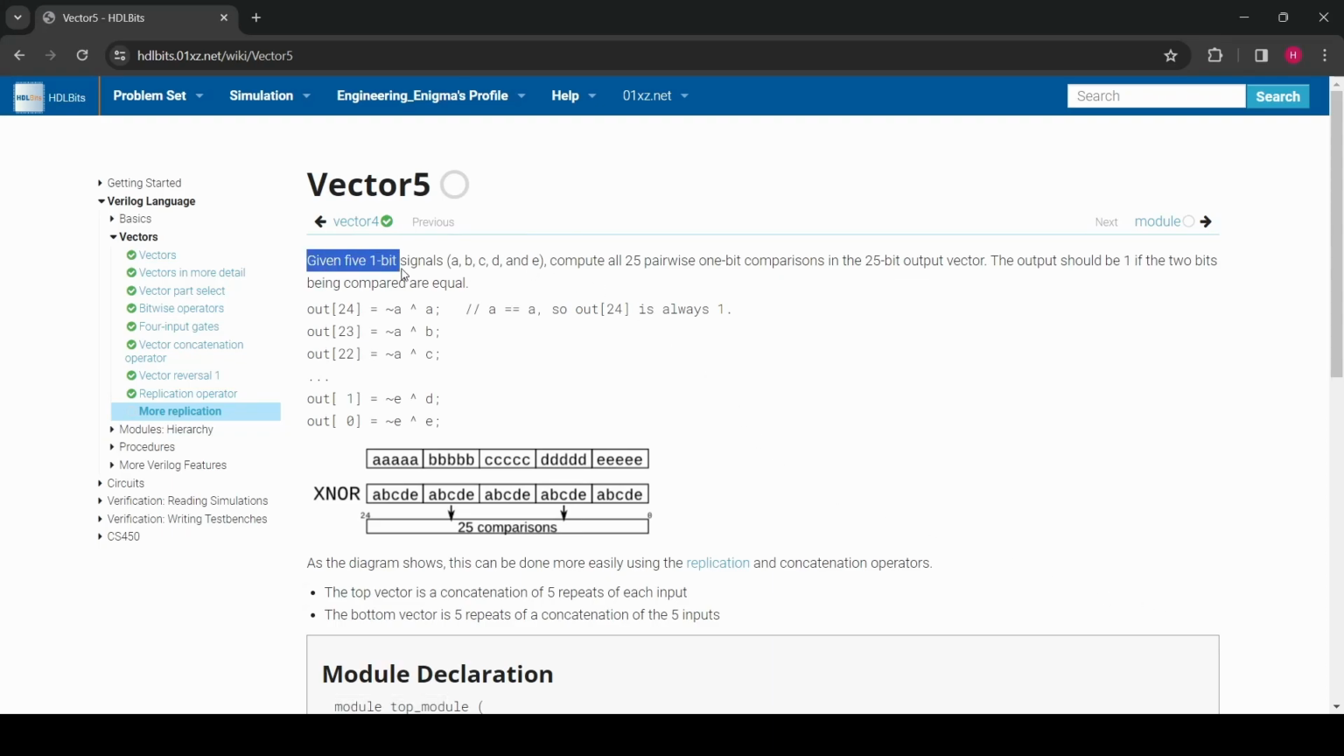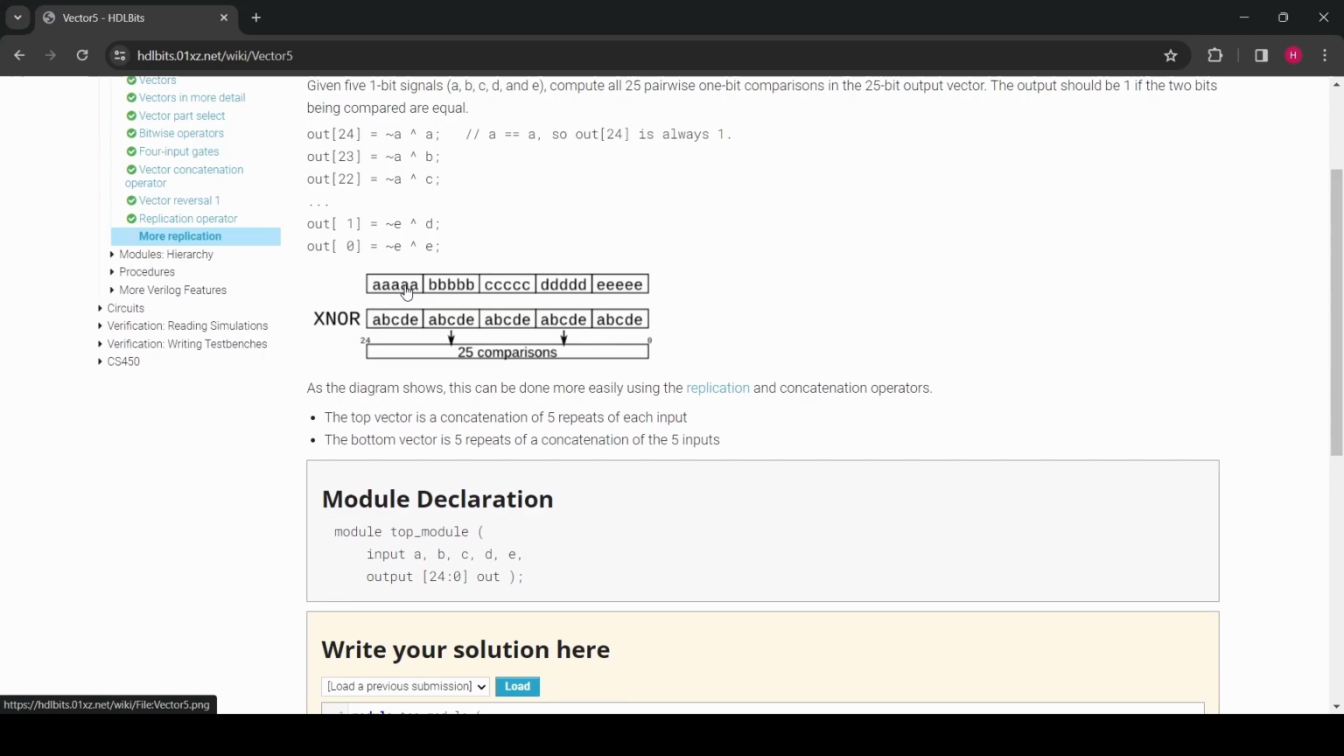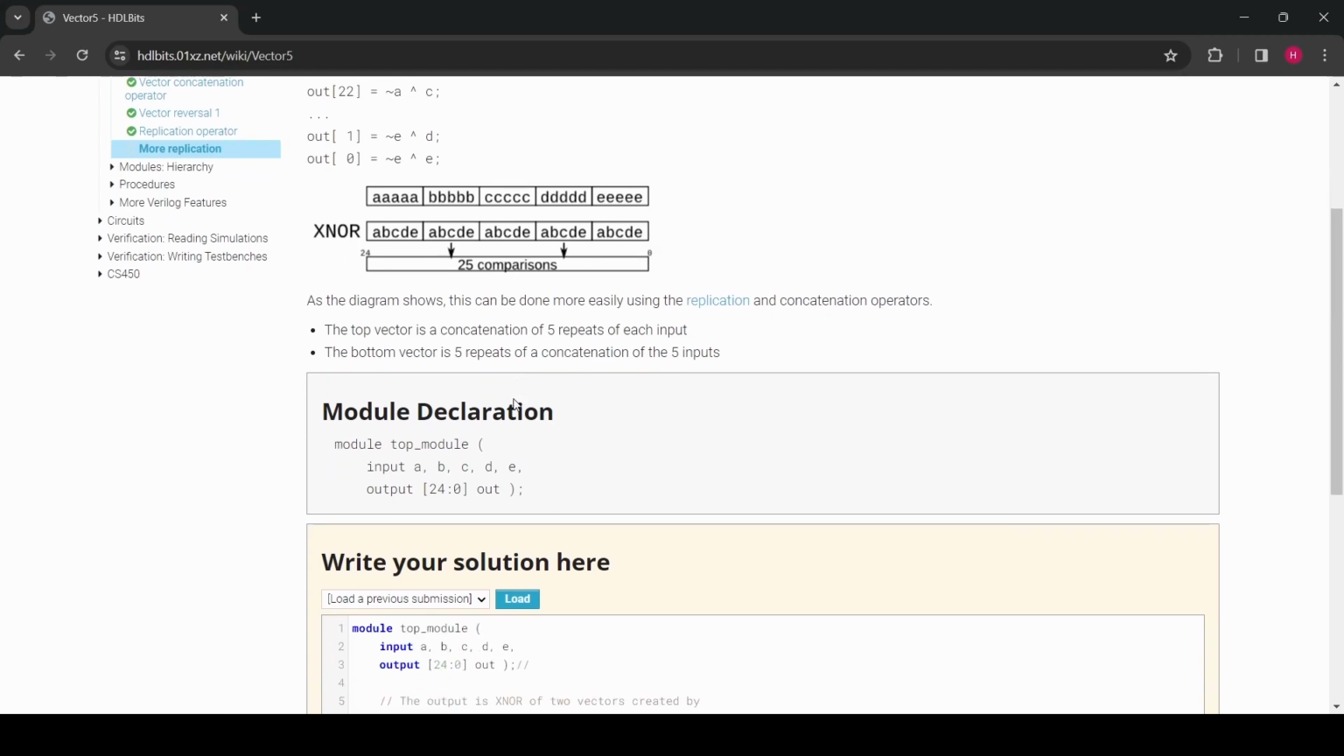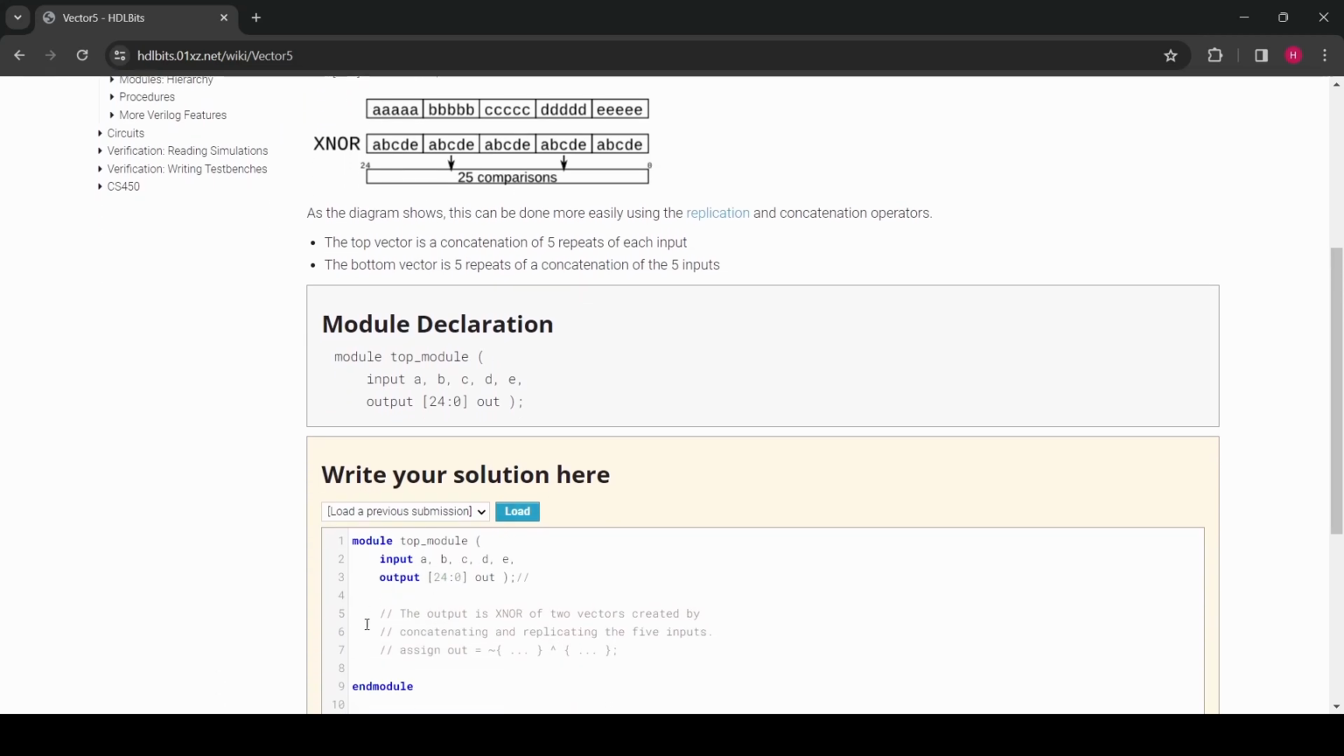Vector 5: given 5 1-bit signals, compute all 25 pairwise 1-bit comparisons. So in this problem, we have to check for the similar ones. If both are similar, then it should return 1. So we are performing the XNOR operation to check the comparisons. So here is the code snippet.